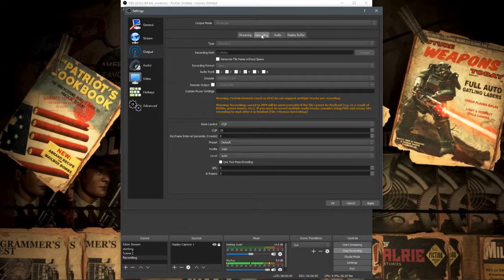And then in recording, it's basically the same stuff. Make sure this is on advanced. It should be on advanced because it carries over. Type standard. Recording path, just make that to where you want your recording going. Generate file name without spacing, you can play around with that, see what you get. I usually have that unchecked.